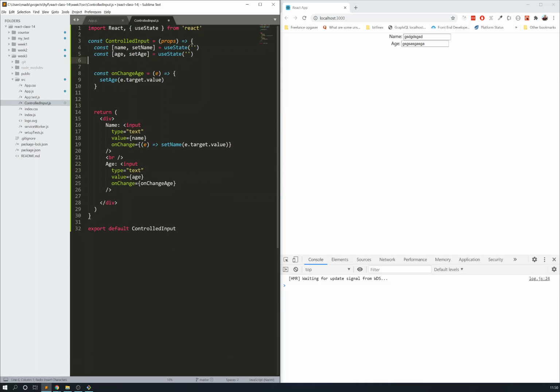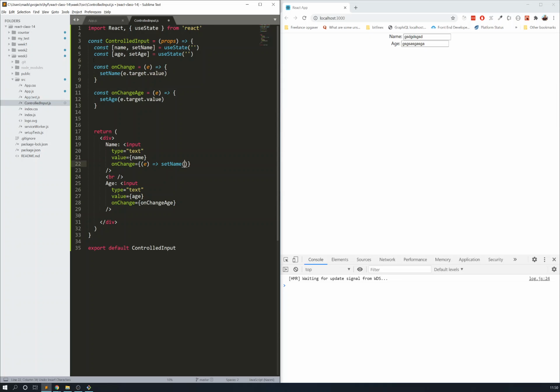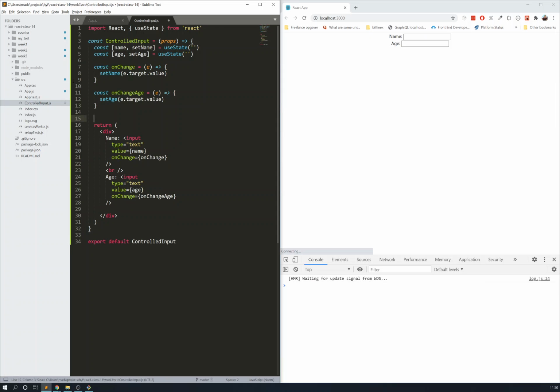I could remove this onChange. It's going to do exactly the same thing. Now we just have an anonymous function here that takes the E and sets name, but at least we don't have to copy this 100 times. The concept is the same. Let's just leave it like this. This is easier to understand.